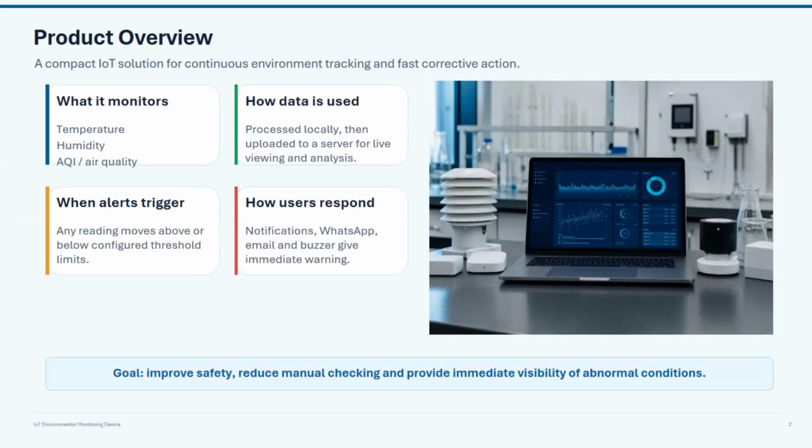This compact IoT device tracks temperature, humidity, and AQI. Sensor data is processed locally, uploaded to a server, and viewed live for fast, corrective action. Receive multi-channel alerts when readings cross preset limits, improving safety and reducing manual checks.